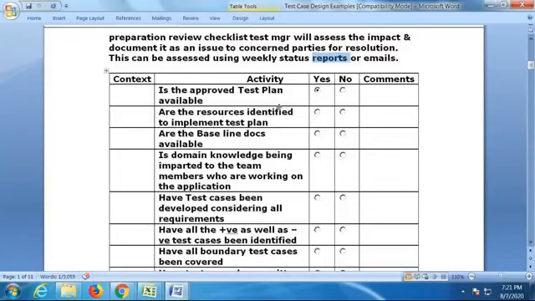So first they'll check: is the approved test plan available or not? Before reviewing, they'll check, because without an approved test plan, if you prepare test cases, we can't say they're valid. Are the resources identified to implement the test plan? Resource means employees. Are the baseline documents available? Means SRS available or not?